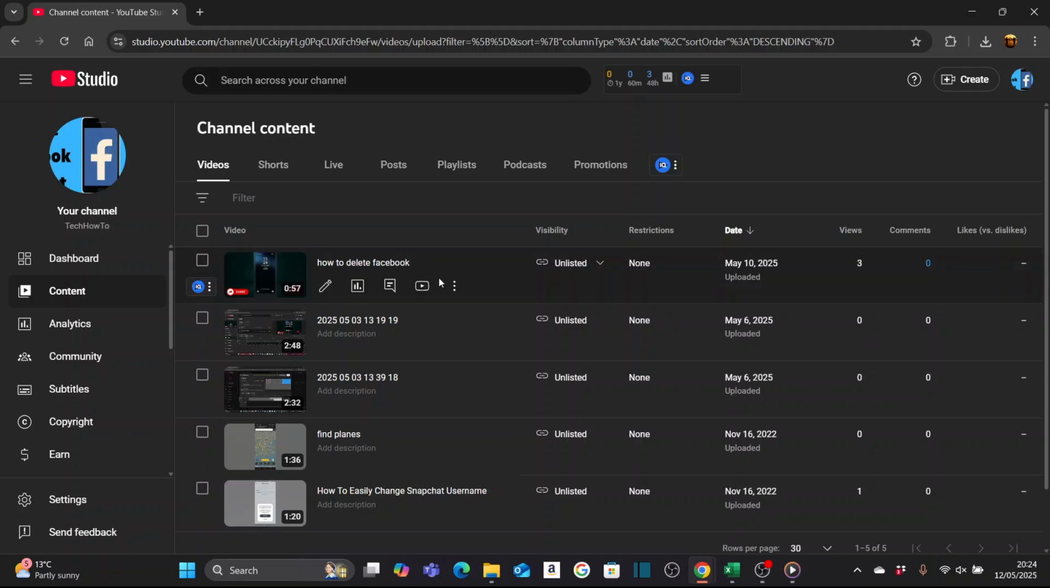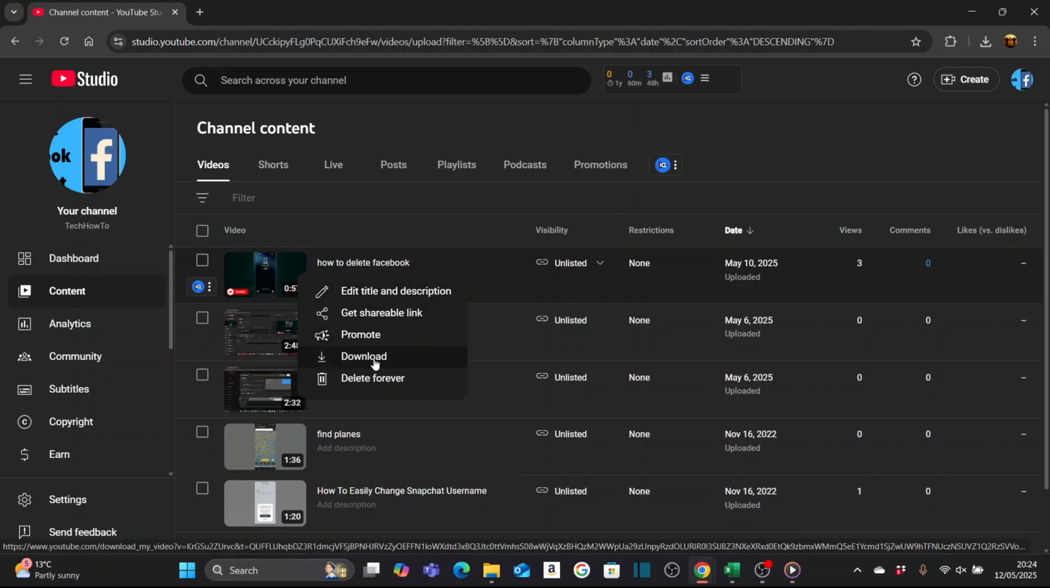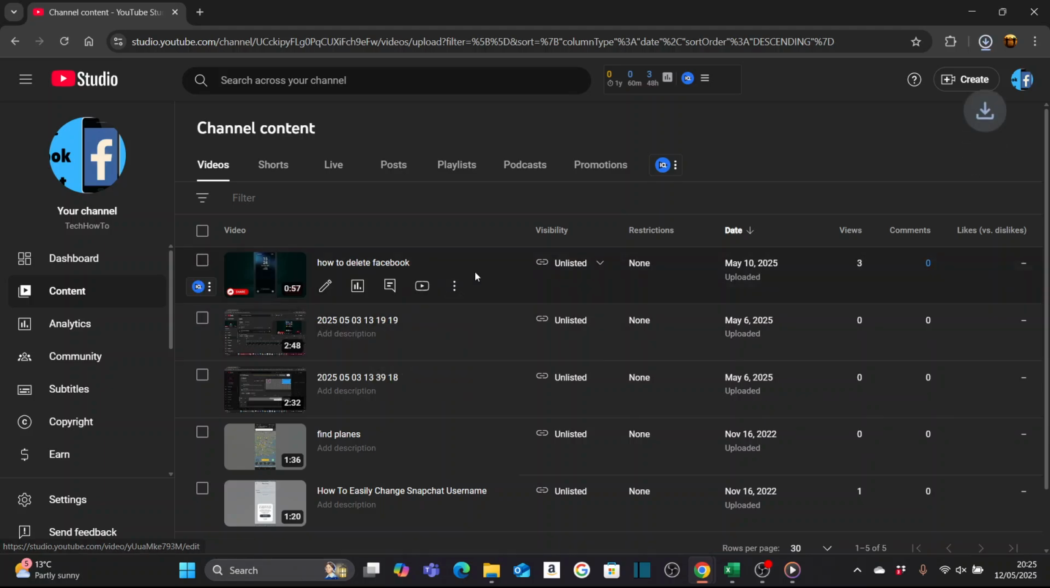So when you hover over one of the videos, you should see these three dots. You just want to click on there. You should have the option to download. So you just want to click on that. That will just download the video for you.